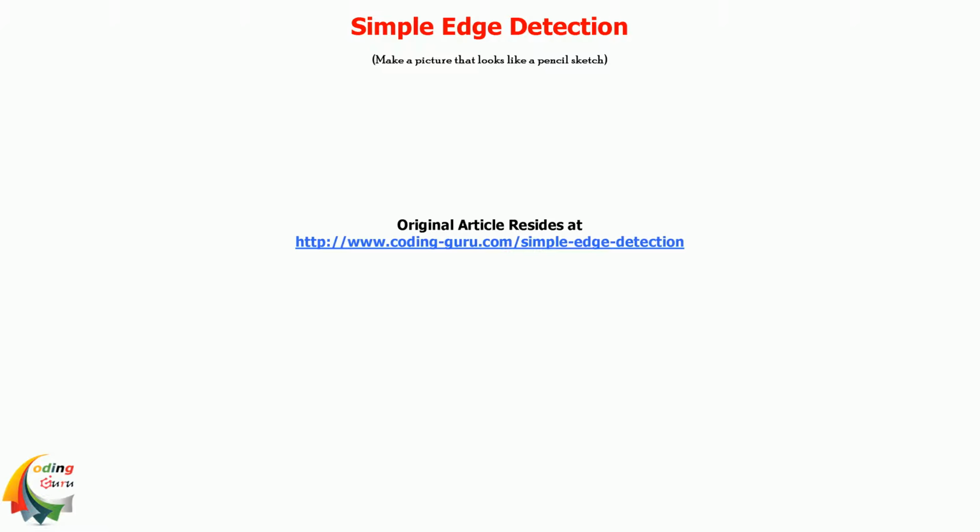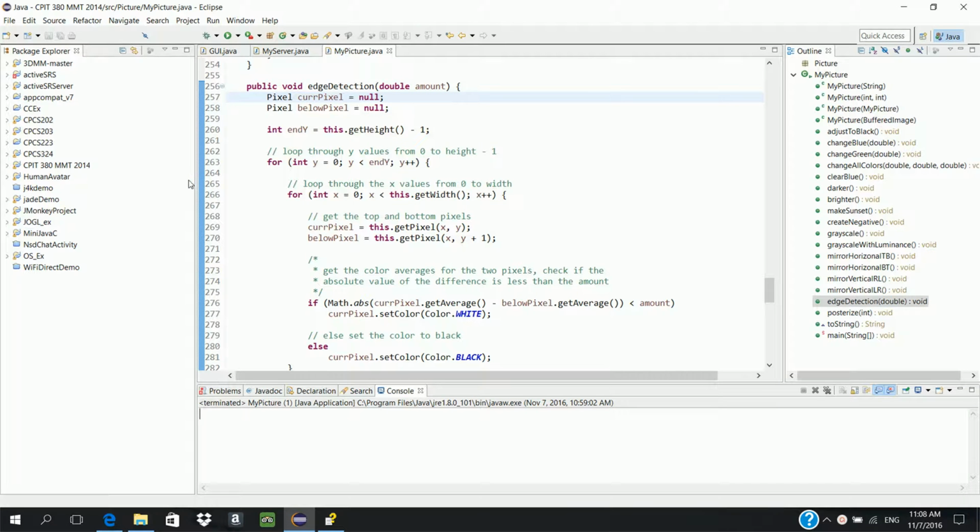Here is a simple technique that can help you to achieve the above said results. Find an area of high contrast between a pixel and the pixel below it. If contrast is high, we can make the pixel black, otherwise white.